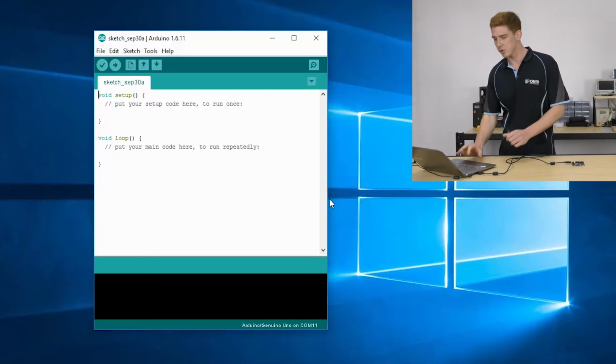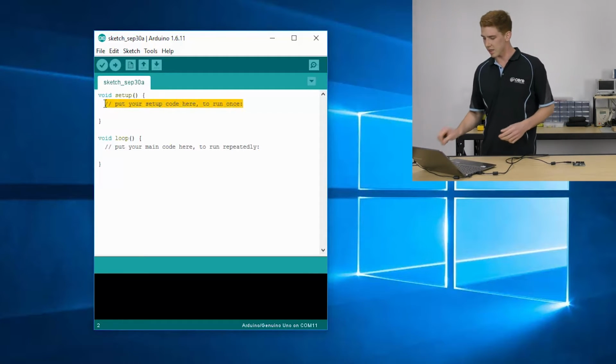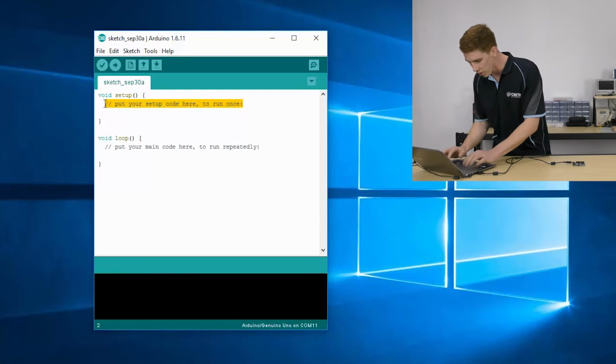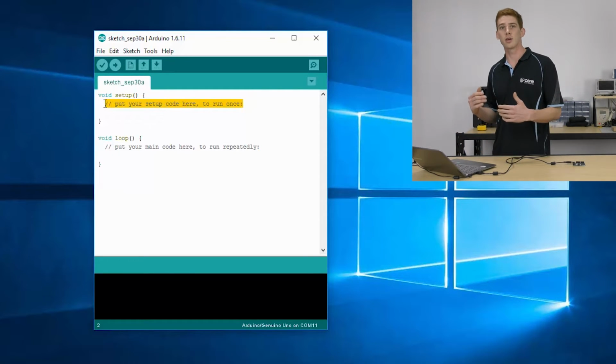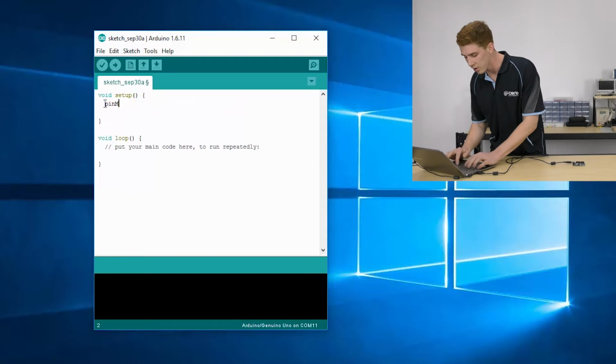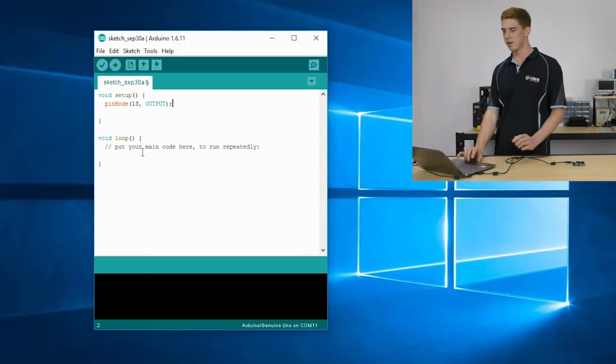The setup function, which we can see here, will run once at the start of our sketch. And today, all we need to do is tell it that there's a pin connected to an LED, which is pin 13. And we need to tell the IDE that that pin will be used as an output. So we're going to use pinMode to do that. So pinMode, bracket 13, so pin 13, and we'll set it up as an OUTPUT, finish the brackets, and put a semicolon at the end.